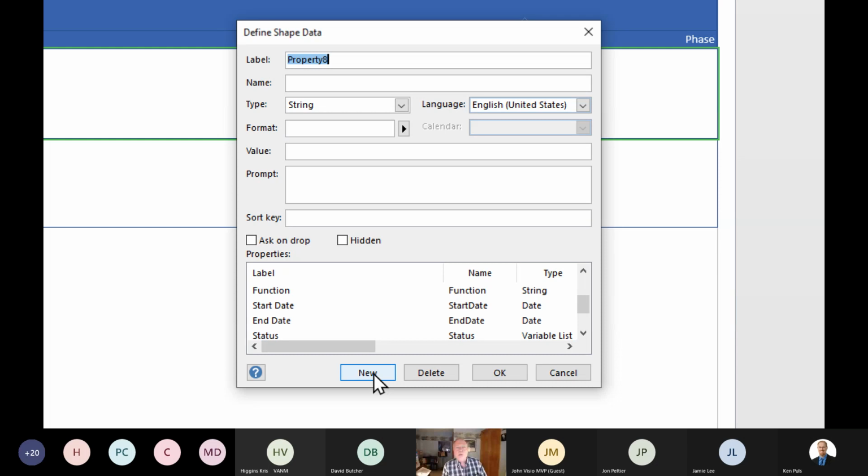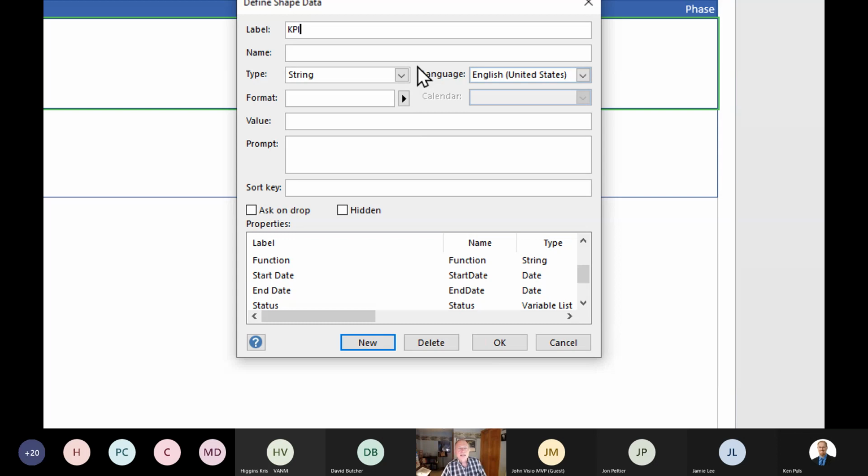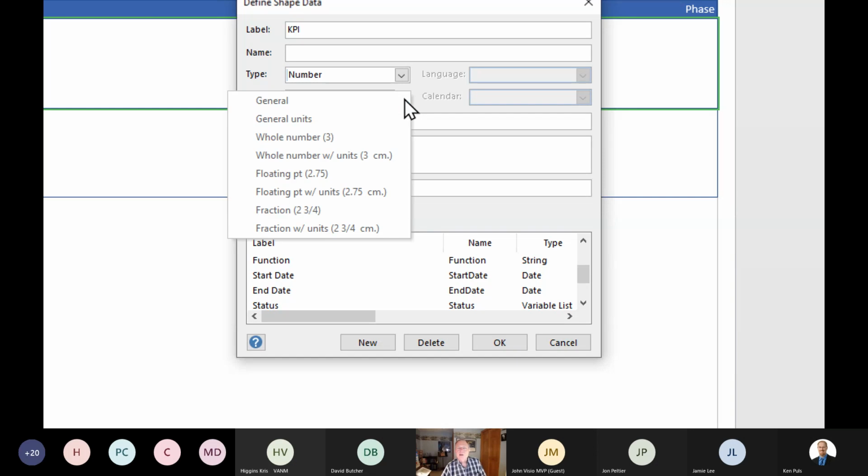So as a business process guy, one of the things that my clients are always concerned about is key performance indicators of one sort or another. So I'm going to call this field KPI for key performance indicator. I'm going to say this is a numeric field. And when I do that, I can use the format box to indicate how I'd like this number to be represented. Do I want to restrict it to being a whole number? Do I want to allow decimals or include not only the number, but the unit of measure?